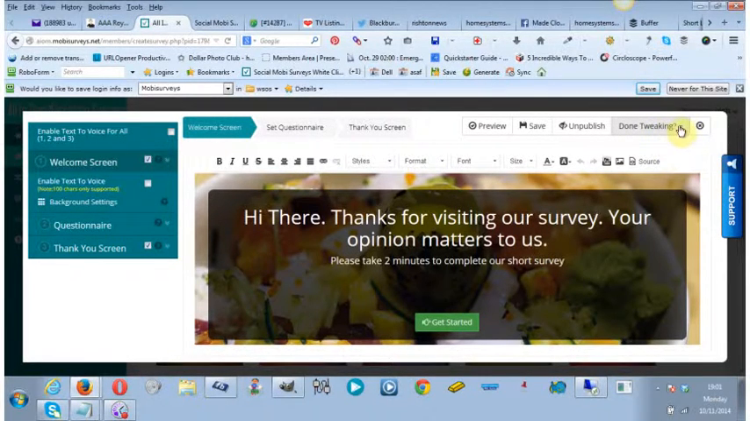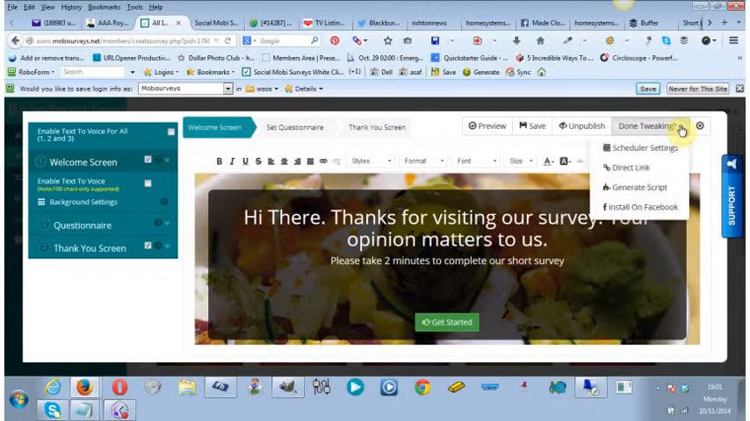Okay, I've done tweaking, as it says. You never use that unpublished. The unpublished is something that we would use if a client hadn't paid. We can actually unpublish their pages, so don't worry about unpublished. You never use that at all.